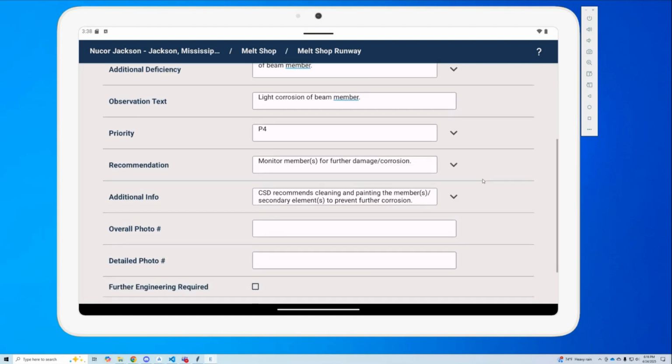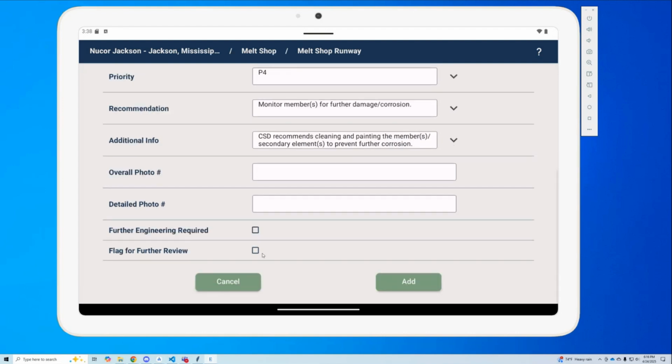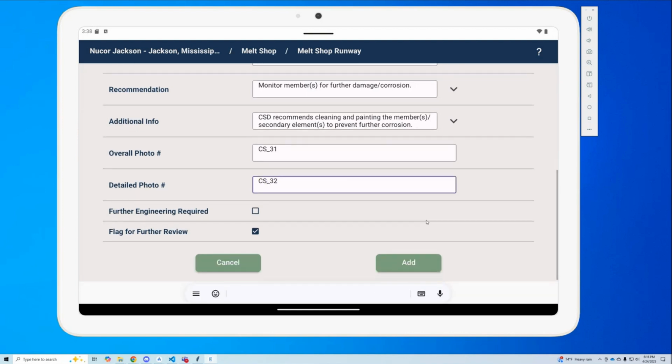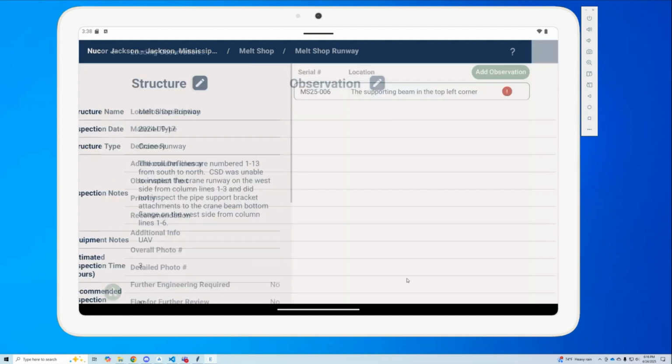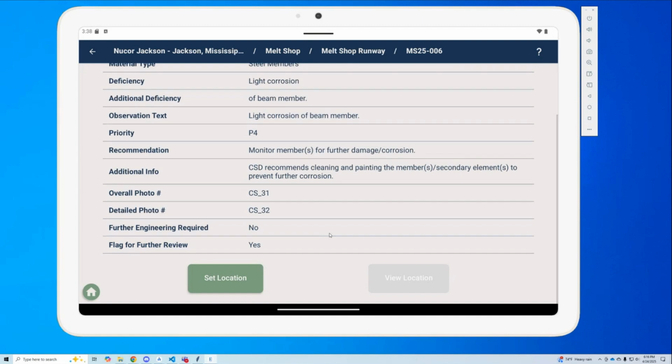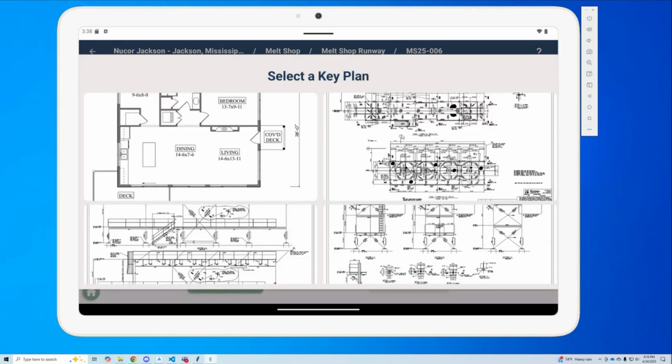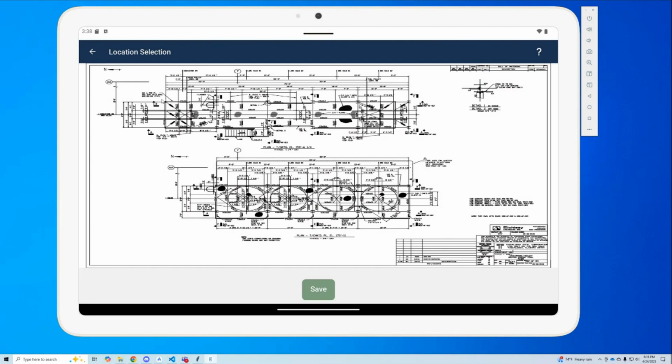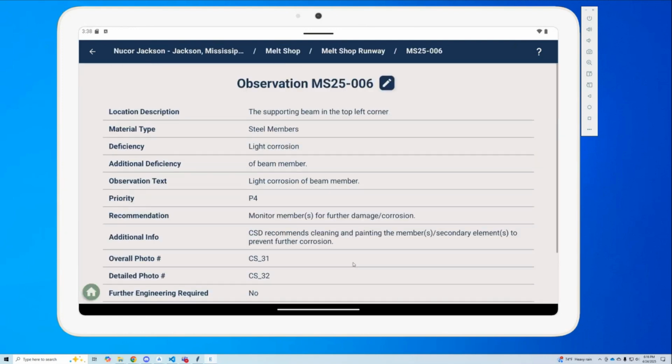I'm not entirely sure, so I think I might actually flag it for further review just so my higher ups can double check. Meanwhile, I'll also be taking a photo with the physical camera, and once I get that photo, I'll make sure to write down that observation photo number, and I'll take a second, more detailed photo and write down that number. And then I will add the observation. And last but not least, I'll scroll down and add the location on the key plan. So I'll set the location, choose the correct key plan, and then hit that area that I had mentioned before, and I'll save it.